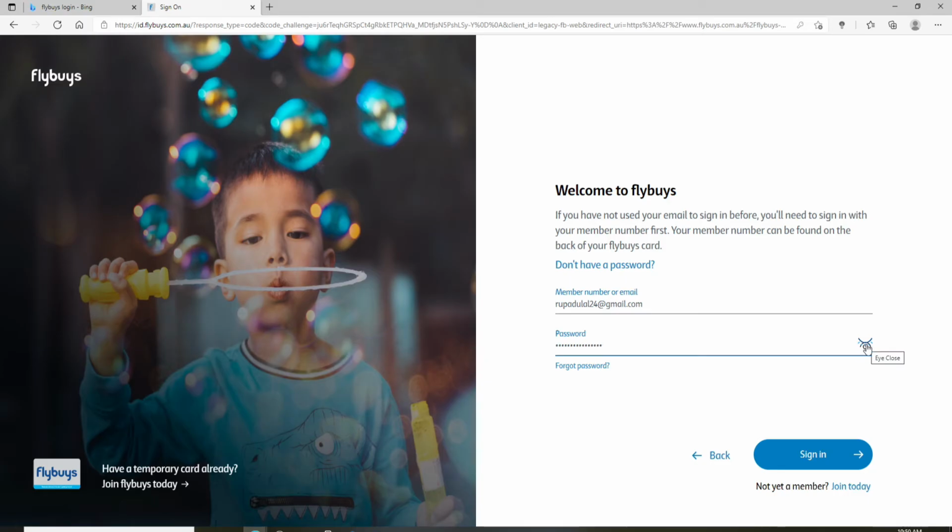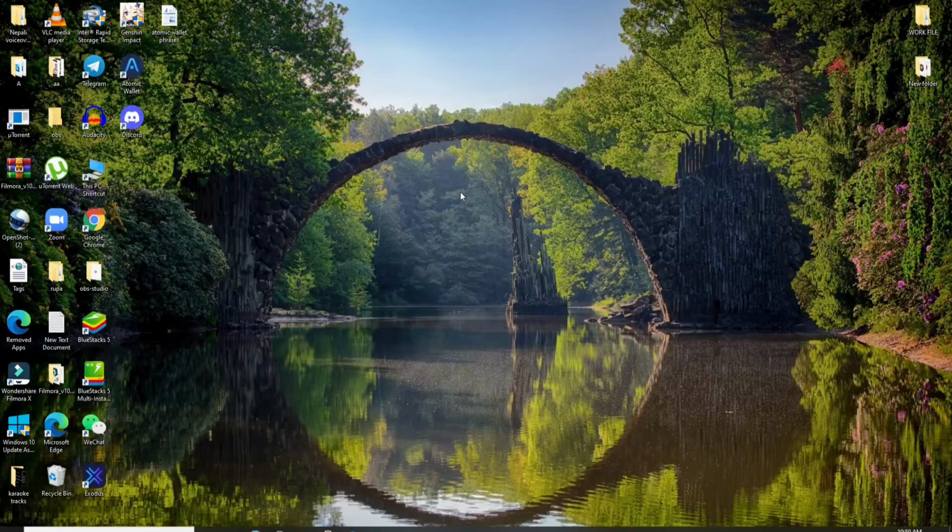In case you've forgotten your password, click on the forgot password link and follow the instructions to reset to your new password. After you're done entering all the credentials, click on sign in and you'll be logged into your Flybuys account in no time. That is how it is done.